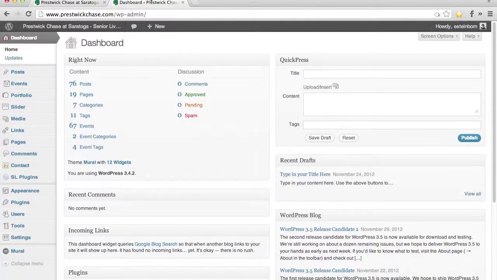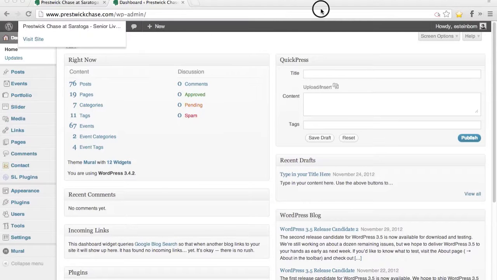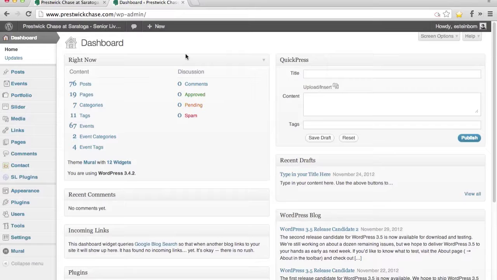So I'm going to close this browser tab out, and I'm going to bring you back to the administration interface, and it starts you off at the dashboard. So what you can see here is how many posts you have. These are blog posts. How many pages. These are the web pages that are actually available through your navigation. Events are for the calendar that we will eventually roll out for you. Same with event categories and tags.